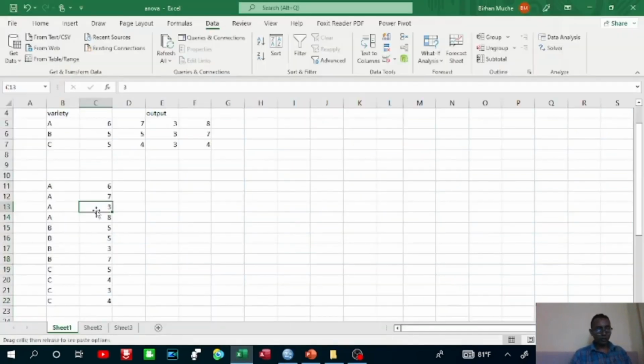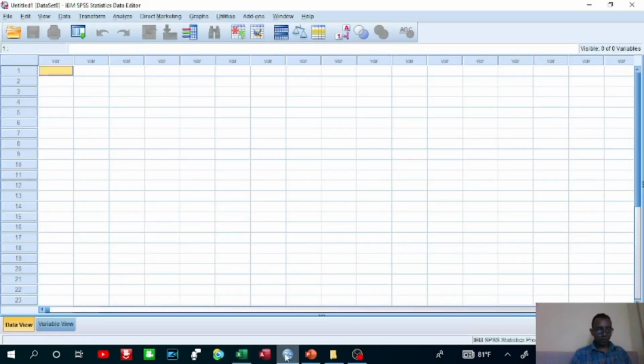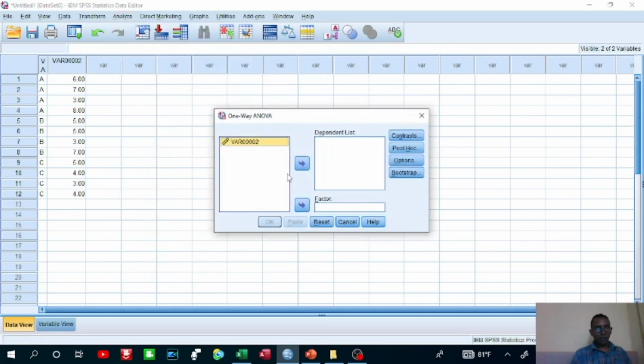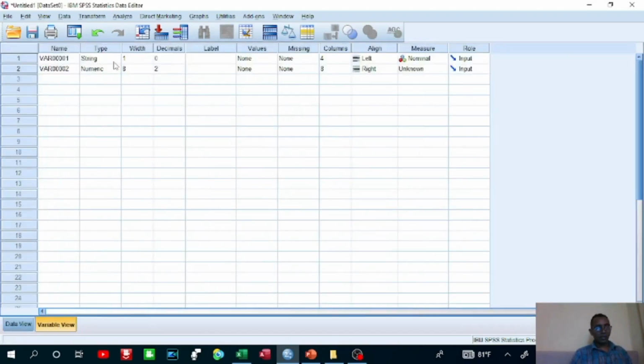copying will not be active here. Let me use copy again. If you go to Analyze, then Compare Means, One-Way ANOVA, we don't have the factor. It doesn't accept strings, it only accepts numbers. Here, if you go to the variable view, there is string and numeric. When you use the analysis, it accepts numeric, not string.